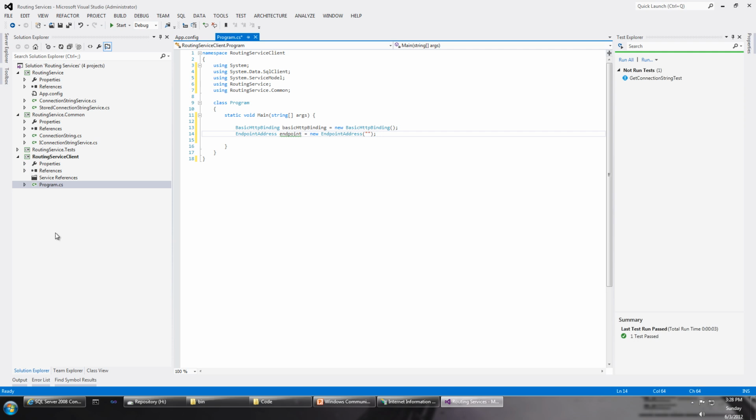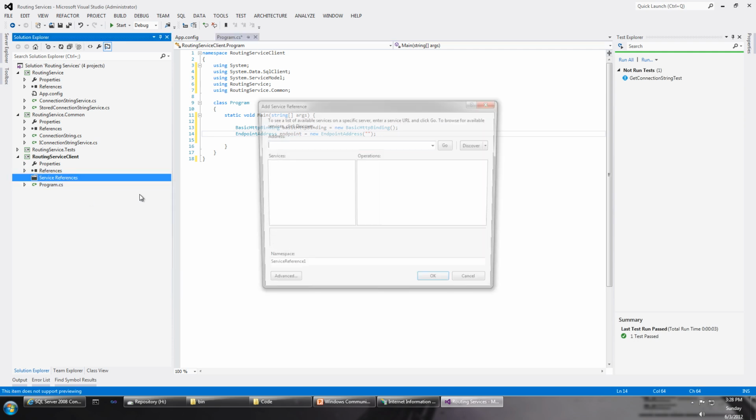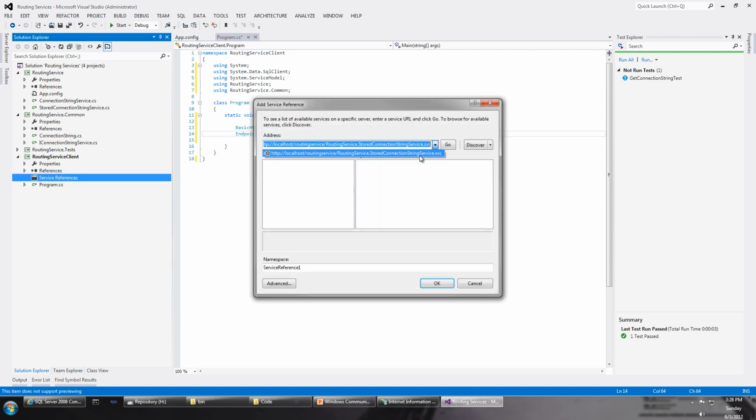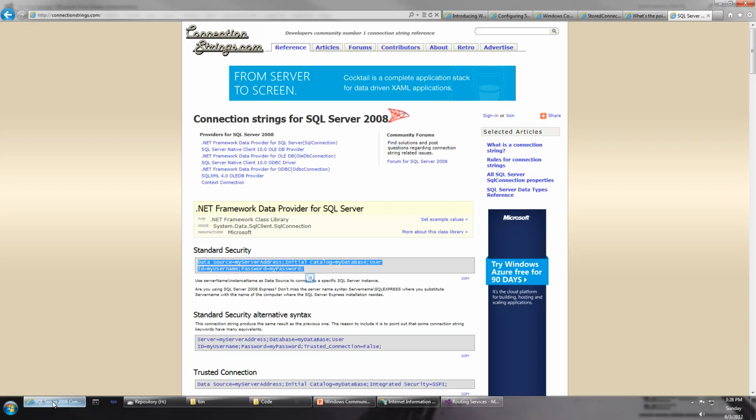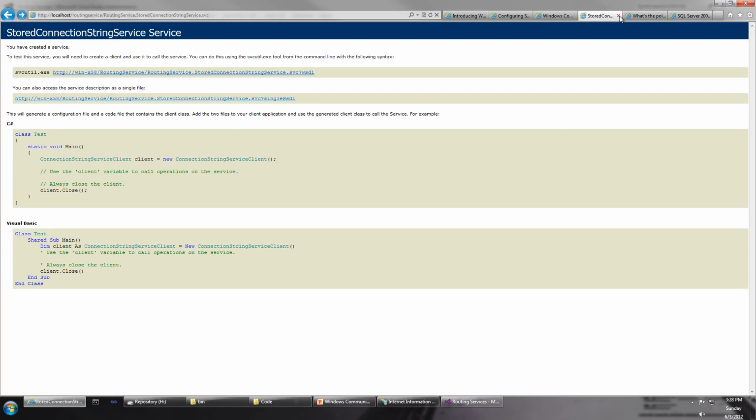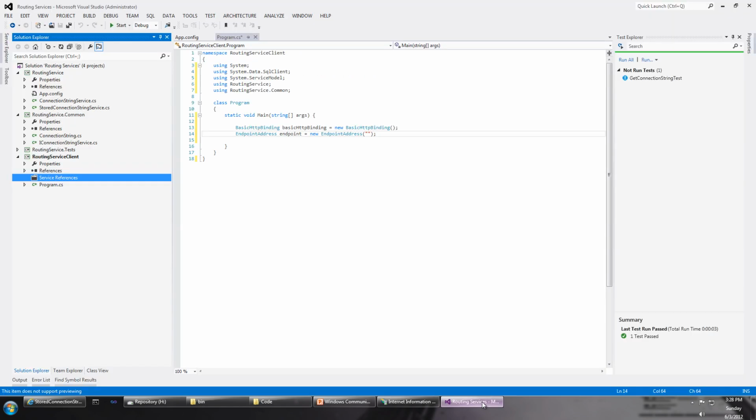And if we go back and hit add service reference, we can just copy our URL from this combo box, or you can just grab it from the location we used earlier in our web browser. So we can go ahead and paste that address in there.